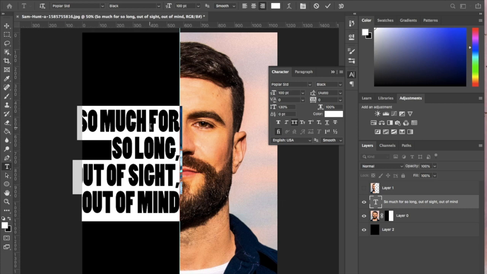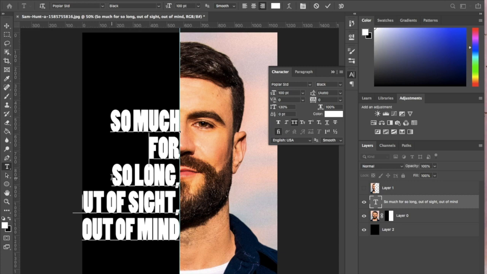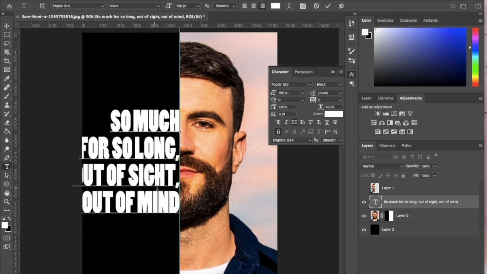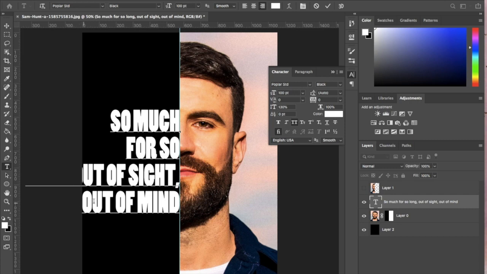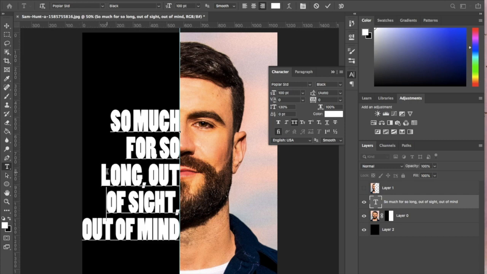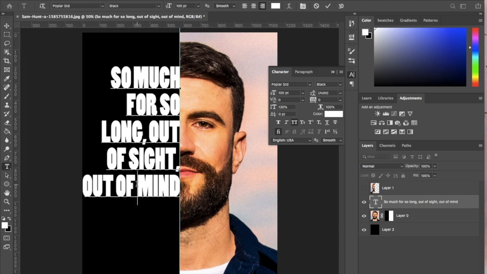And then again, play with my line breaks. So I'm going to have so much on one line for so long. This is what's going to take you the longest, honestly, because every quote is different and you need to make it match your person. So I'm going to drag this up a little bit because it was too close to the bottom for me to see what I was doing.